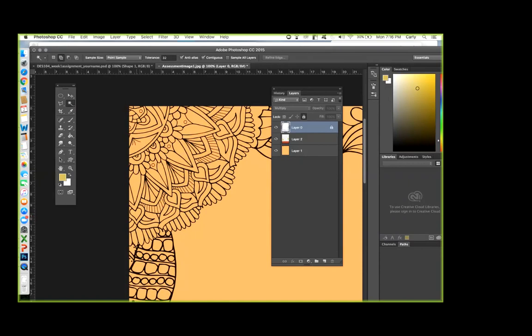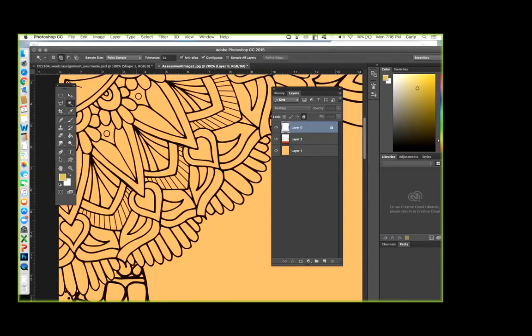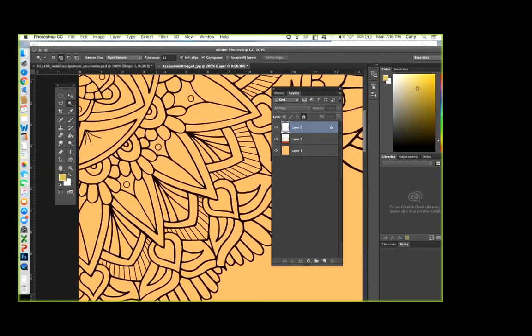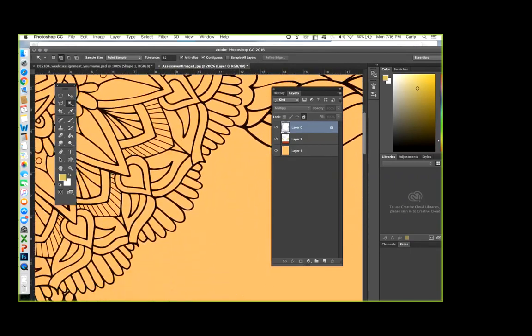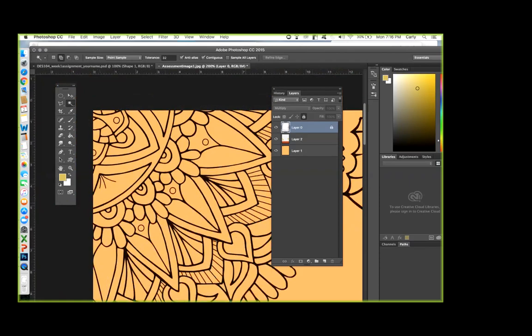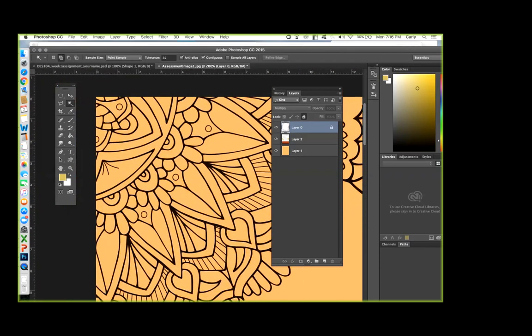Now you can select, zoom in really close. By the way, I'm using Command plus sign to zoom in, and I'm using 2 fingers on my trackpad to navigate around my picture. Now let's say I want to select this area. All I have to do is click on it.